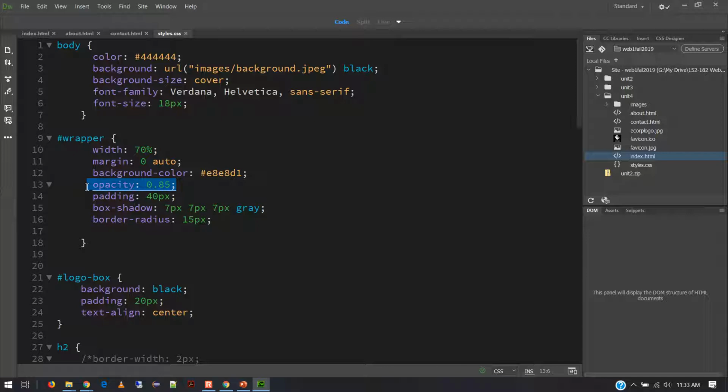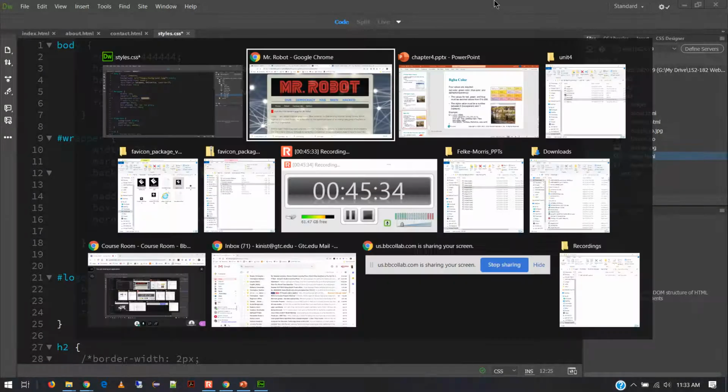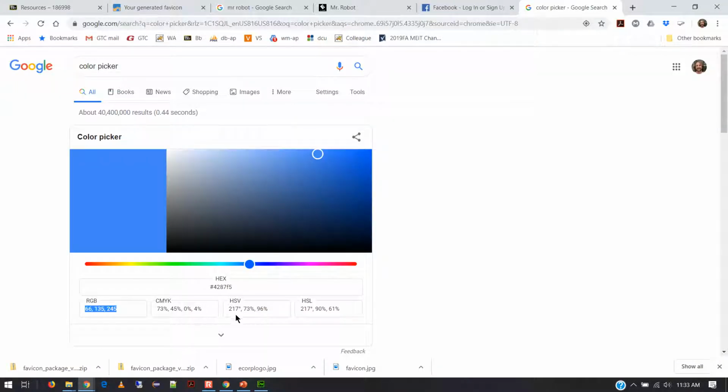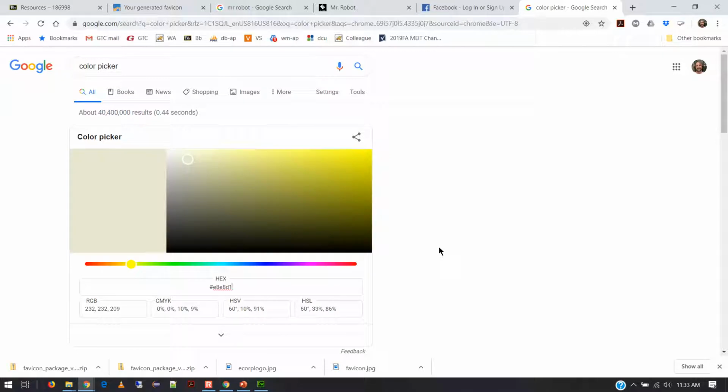Okay? There's actually an alternate way to do this, and my preferred way is the way that I'm about to show you. So I'm going to blot out the opacity, and then I'm also going to take this color code that we have here. I'm going to go back to that color picker in the browser, and I'm going to see if it allows me to paste it in there. It sure does, right? So that's my color, but I don't want to use hex. I want to use RGB.